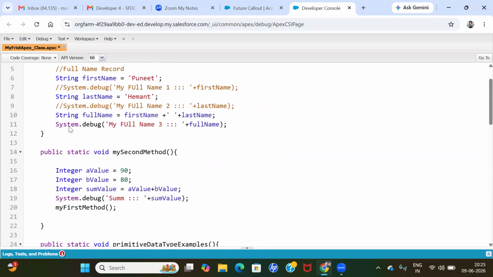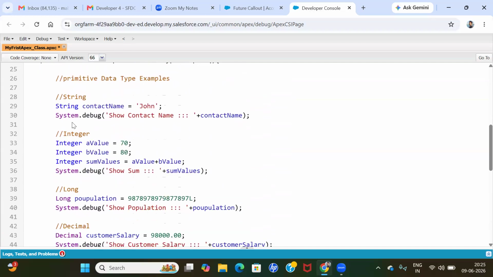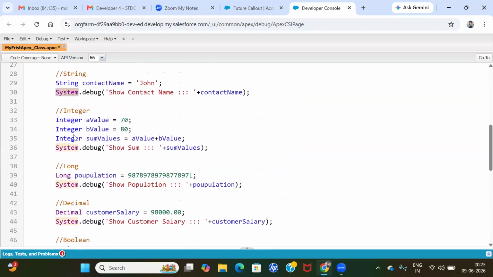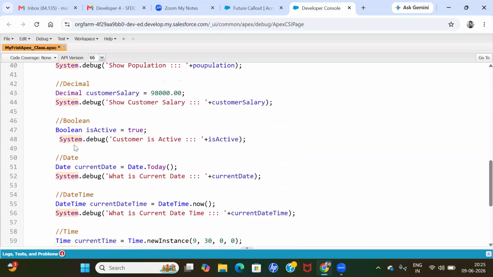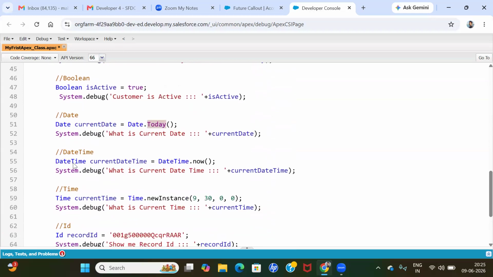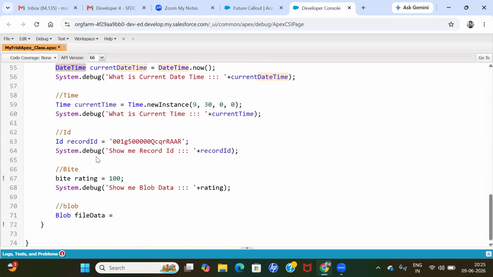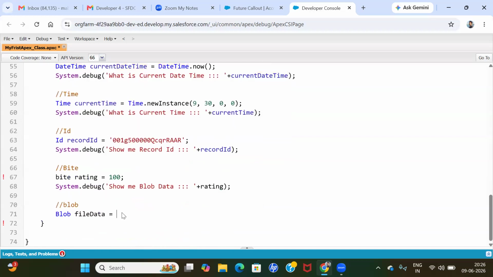In Apex, we have a standard class called System, and we also have a standard class called Date. Date is a class, and today is a method. These are all standard classes in Salesforce, inbuilt for us. Like that, we have a standard class for blob as well. Blob dot valueOf. If you use valueOf, it will decode the value.